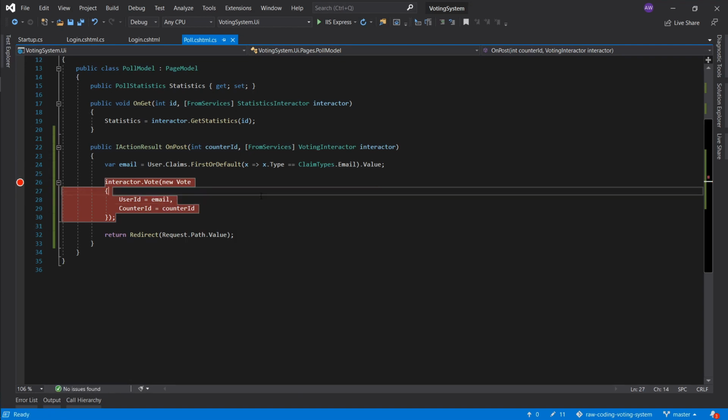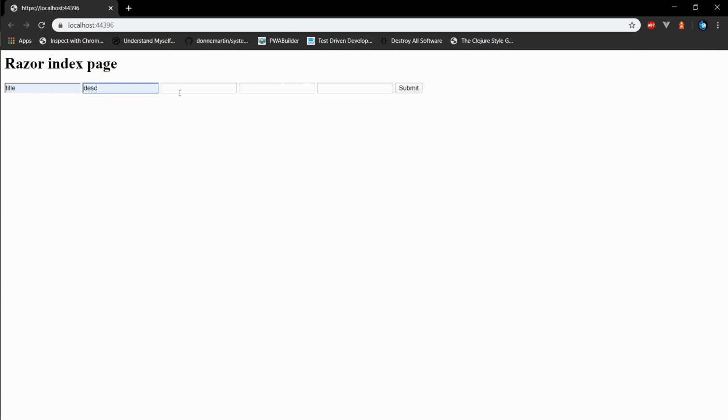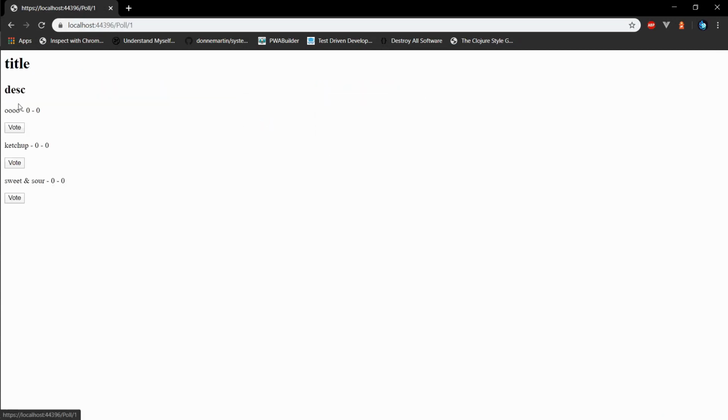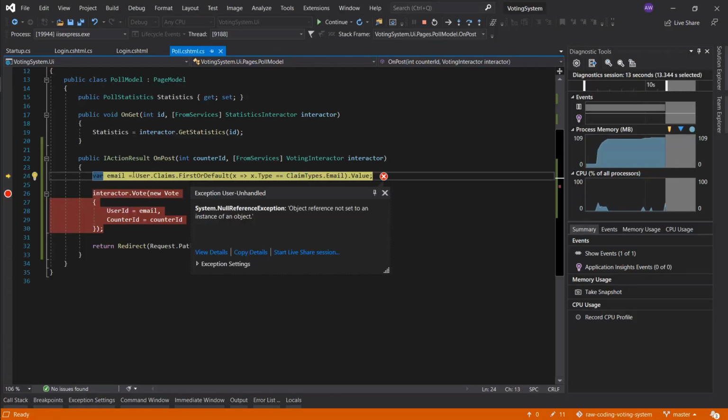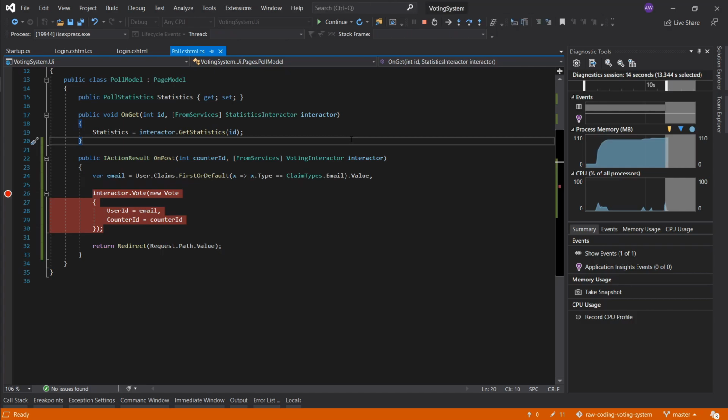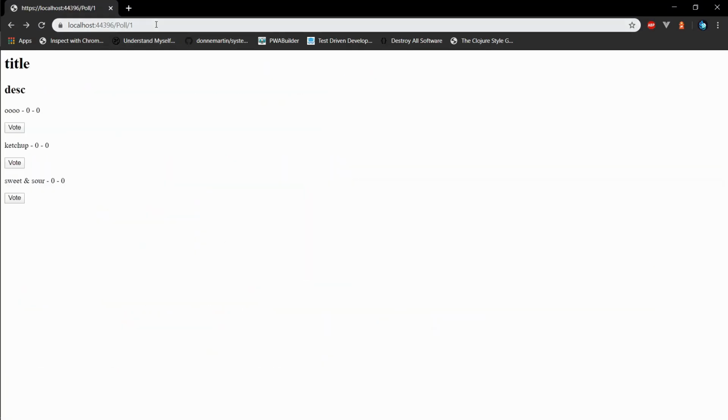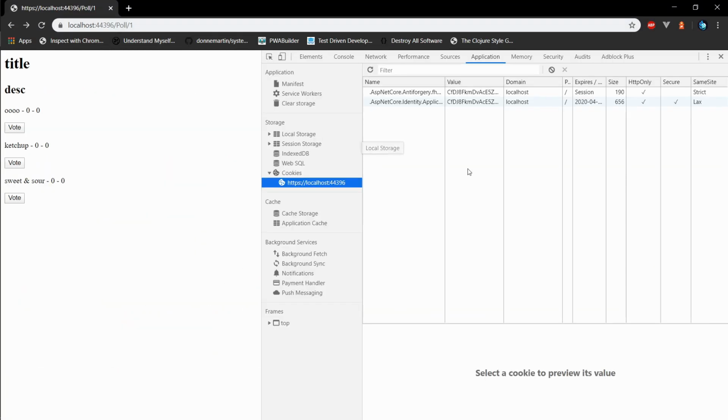Okay, so now let's go ahead and run this. Quickly fill this form out. Certainly the oo sauce is my favorite sauce. You can see that we have a null reference exception here because we haven't logged in. Notice that the cookie is no longer here, the cookie for authentication.